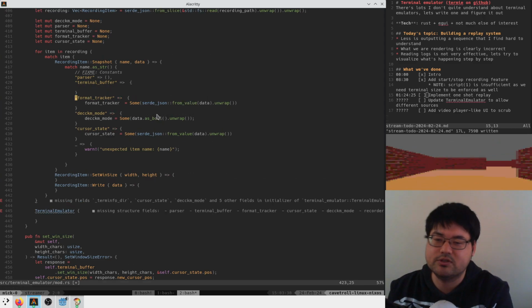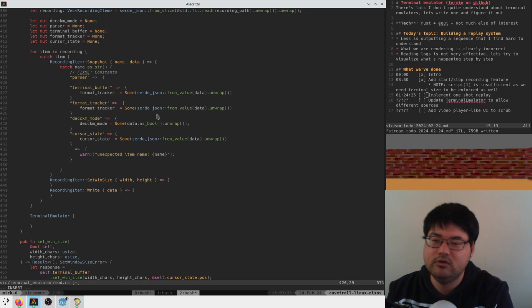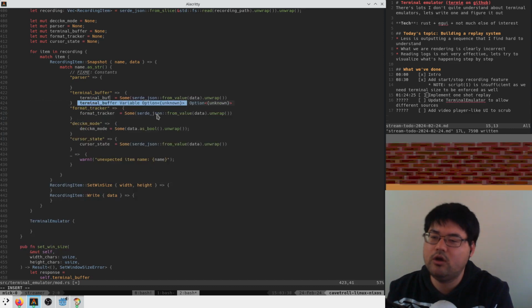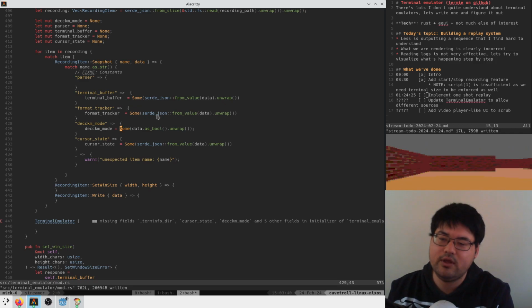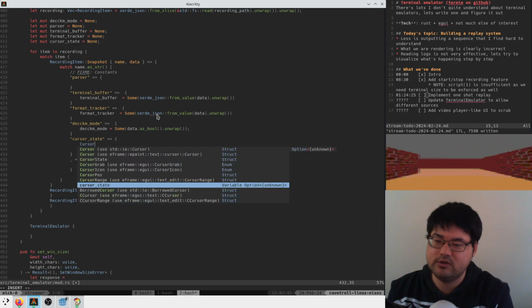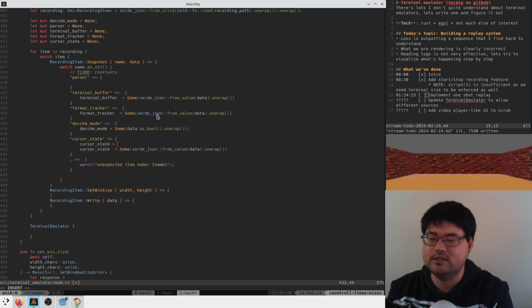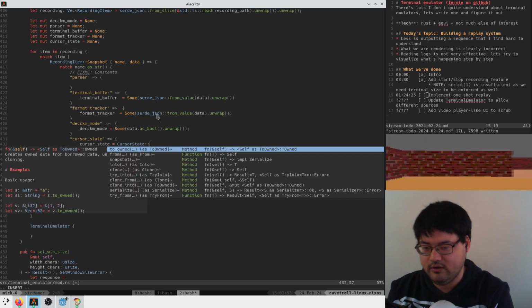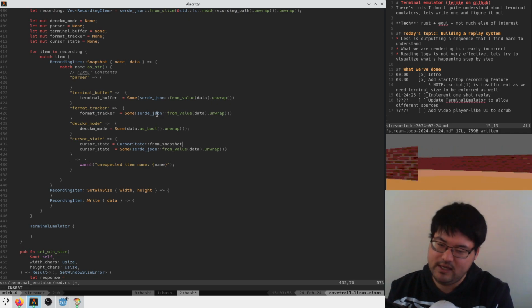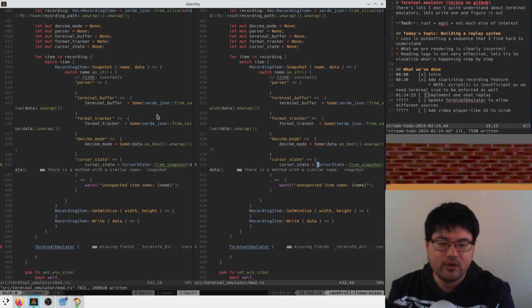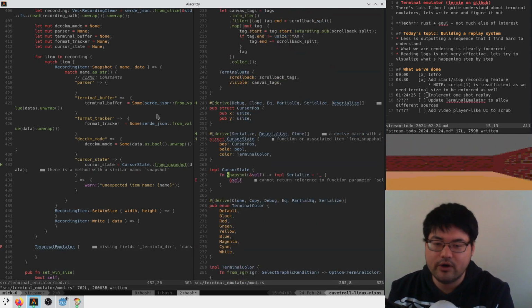Okay, so each of these guys is just going to try to deserialize themselves. Actually, this is wrong. I think it's more like we want to say cursor state is equal to cursor state from snapshot. Yes, and we pass in the data. I like this. And so now these guys can own their own deserialization as well, which is great.